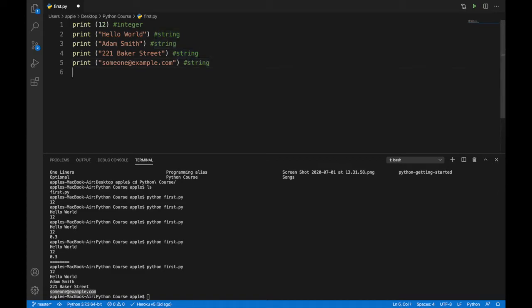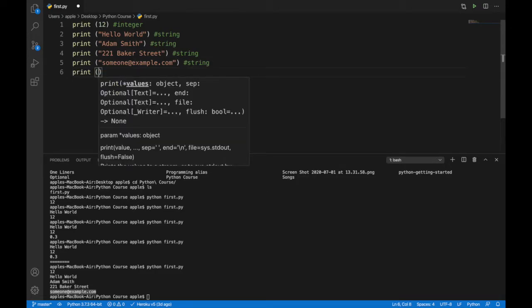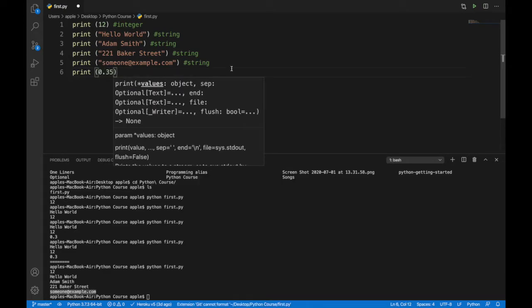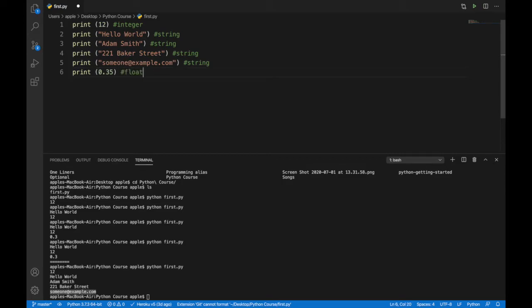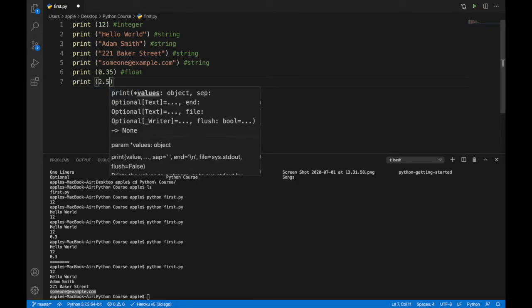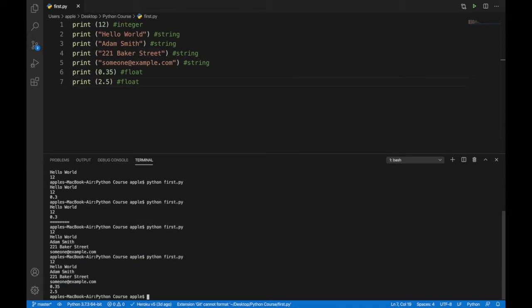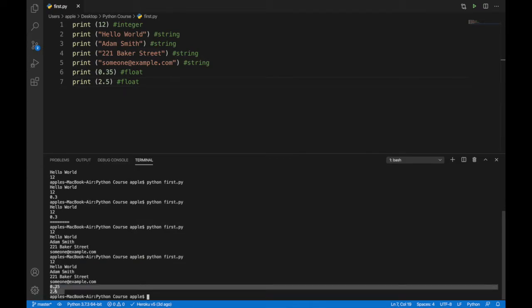So let's go to the next data type. That is float. Floats are generally the numbers which consist of decimal values. For example, 0.35. So this is a float. In print, you can just write 2.5. This is a float. So let's run it. This 0.35 and 2.5 which I printed, these are floats.